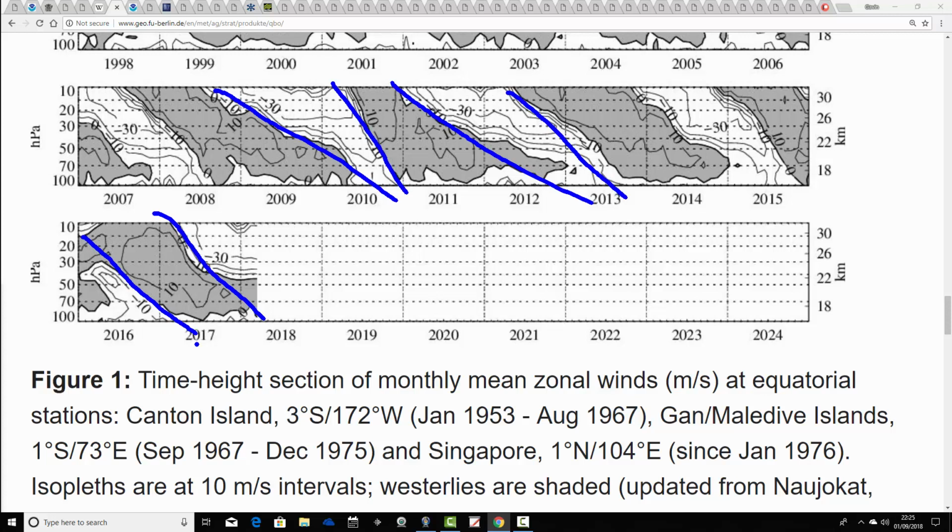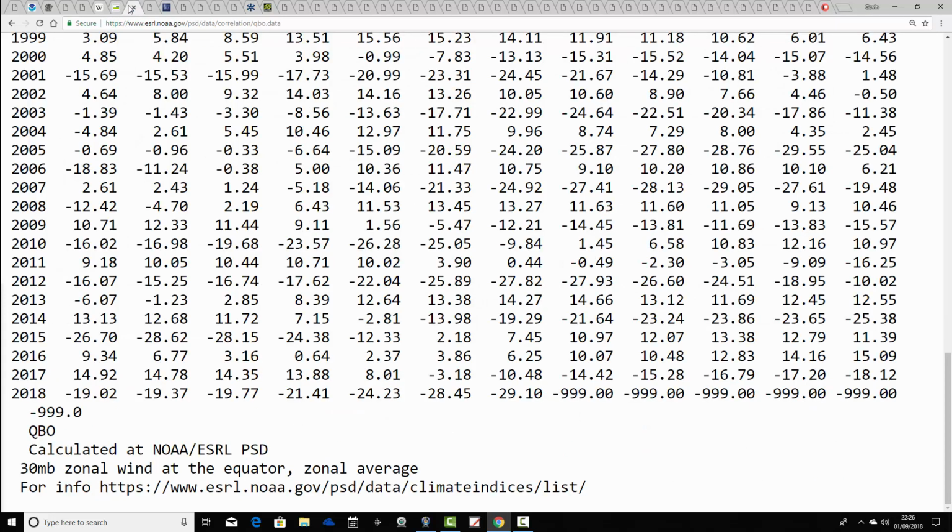Now, we're expecting to go into the westerly phase of the QBO towards the end of this year. It may have started during August. We haven't got the data in yet for August. So this chart from NOAA is showing each individual month's QBO numbers. That's 2018 just there.